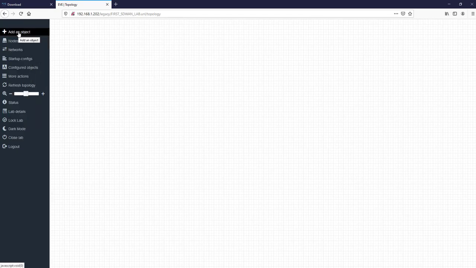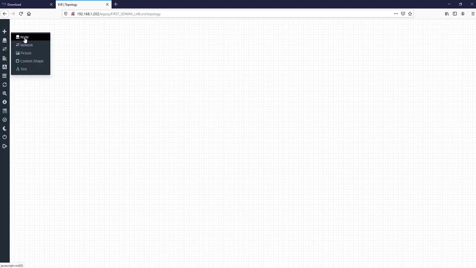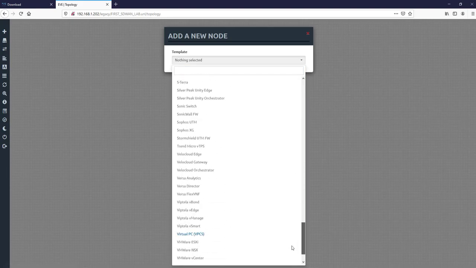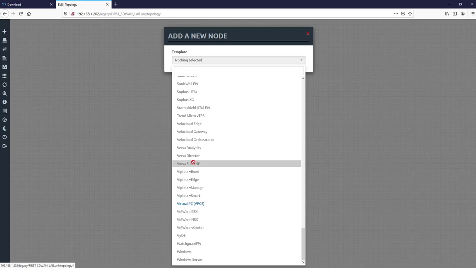We should import all of the images in this lab, and then give certificates to all of our images and start SD-WAN. There are many tasks we should do to build our lab. First, we should import our SD-WAN image, or Viptela image. Look at here, add an object, and then node. Let's go to the bottom of this list, and Viptela image. Viptela vEdge not installed. Viptela vBond not installed. Viptela vManage not installed. Viptela vSmart not installed. As you see, everything is not installed, and we should start from here.